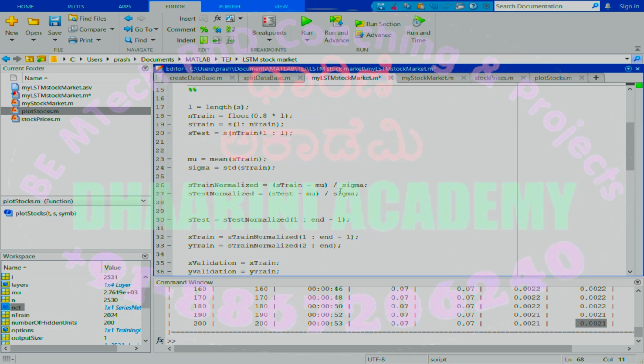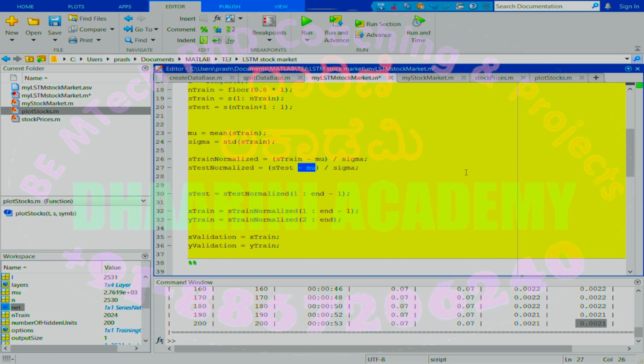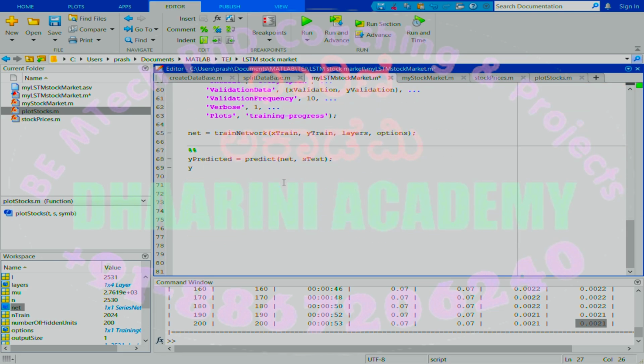To do that, I have to multiply by sigma, and minus mu becomes plus mu when it is moved to the other side, correct? That's what I need to do now before I get the actual predicted data.